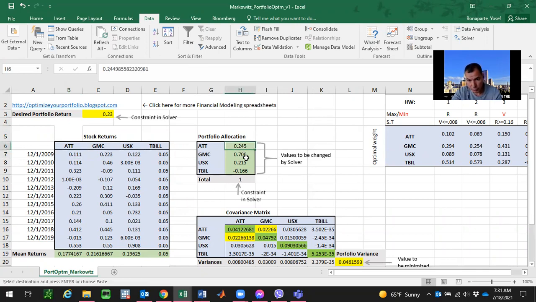This is the weight, how much weight you're going to have, and this is what Excel is going to give you. Don't touch those. The sum of them equals 1. So what is this matrix? This is a covariance matrix. This is the covariance between ATT and ATT, which is basically the variance. And the covariance between GMC and GMC here is a variance. This is the diagonal, we call it, for these companies. The covariance between GMC and ATT equals the covariance between ATT and GMC. It doesn't matter how you put them.